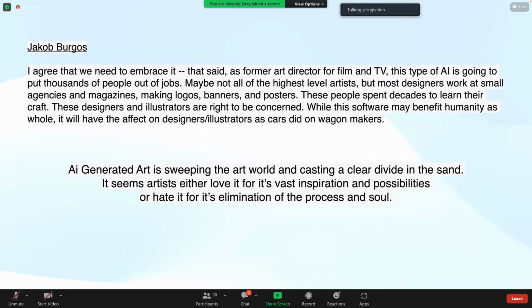AI-generated art is sweeping the world, casting a clear divide in the sand. It seems artists either love it for its fast inspiration and possibilities, or hate it for its elimination of the process and soul. And I happen to know that he's absolutely correct. One of my former students is creating a board game. It's science fiction, and he needed photos of rocket ships, etc. I was showing him some of my work, and he wrote back, I fired my illustrator, I've hired you. It has started.